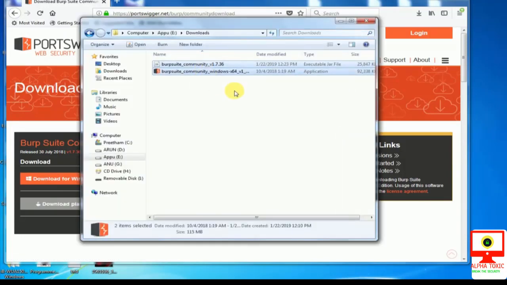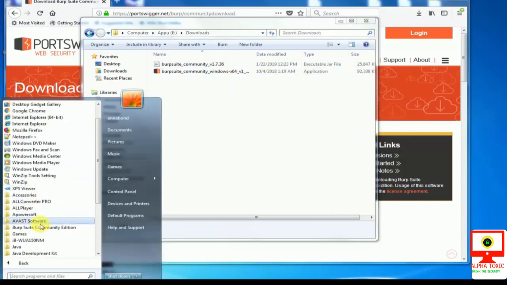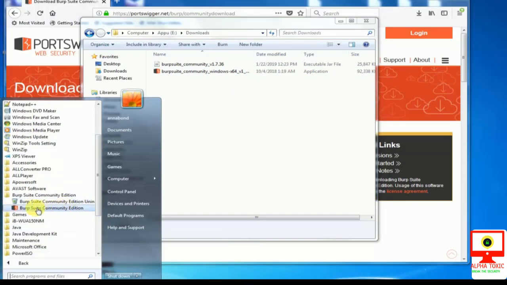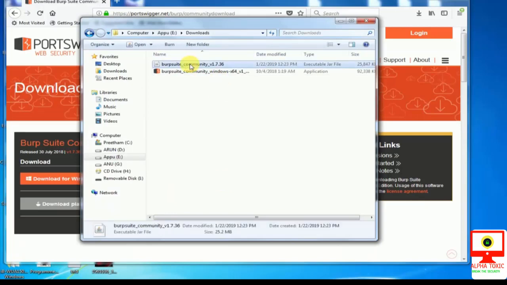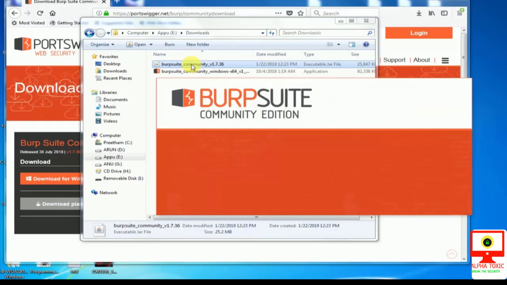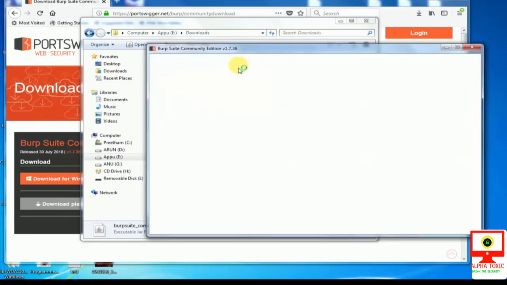Here I have already downloaded and installed the executable Burp. You can also run Burp Suite with the jar file. Double click on it. Here you will see that Burp Suite is started.